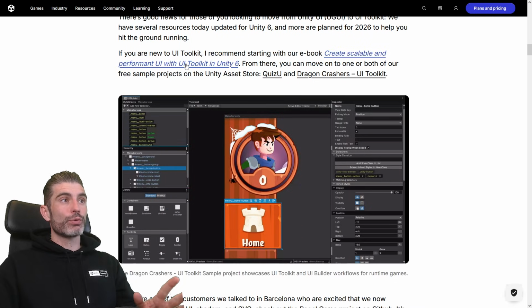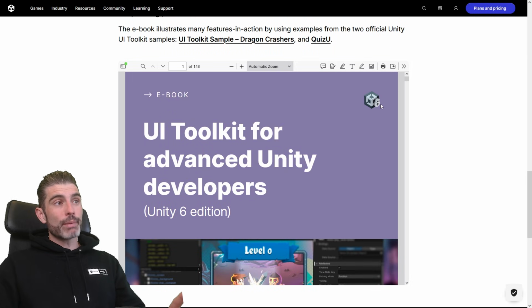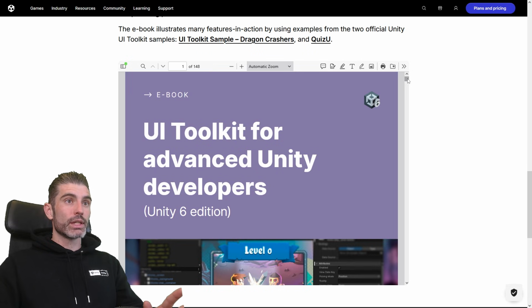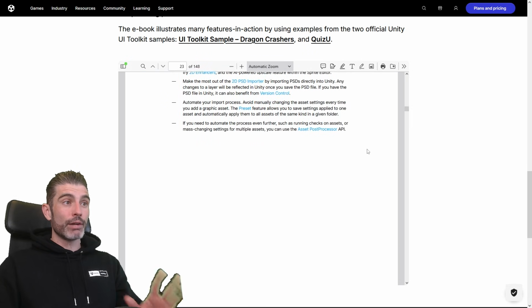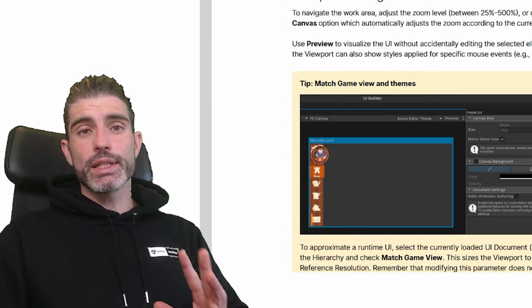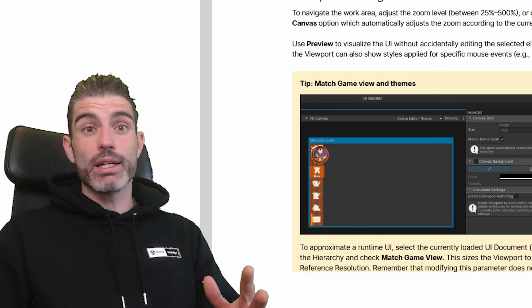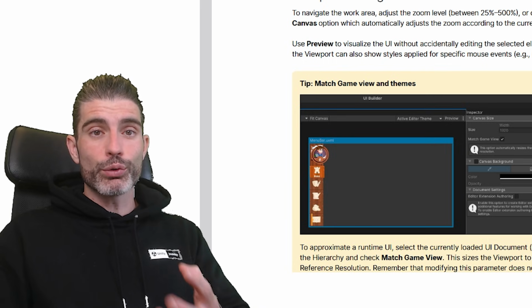of stuff on that. So first of all, there's a really nice ebook. This is another massive ebook, 148 pages. This one covers everything about UI Toolkit. I haven't actually yet read this one. I've had basically UI Toolkit on my to-do list for many years at this point. I've wanted to make that tutorial for such a long time.